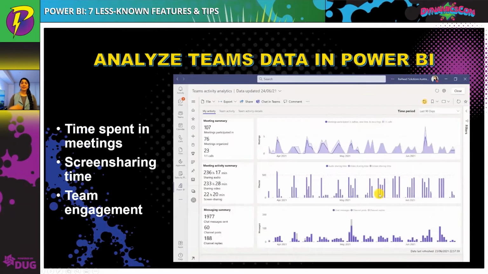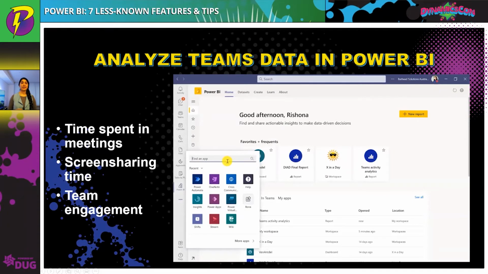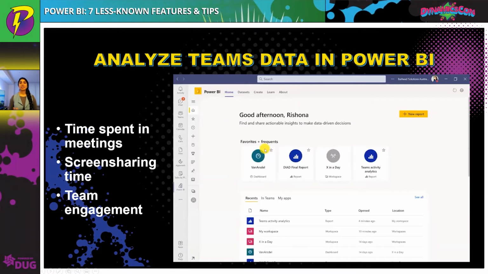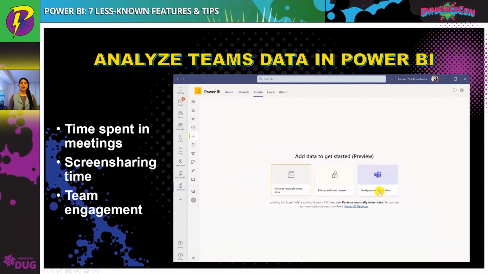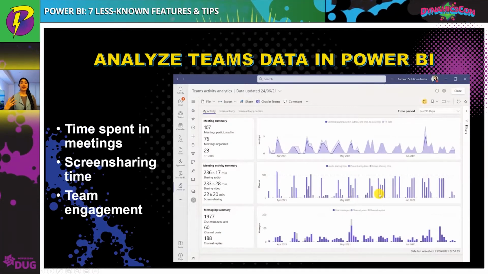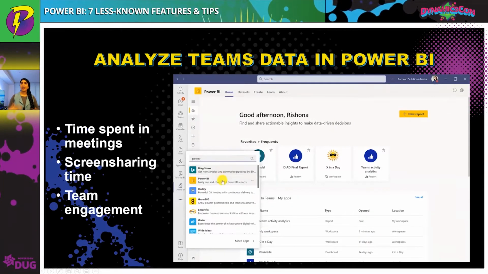You can get details such as how many meetings you've been in, how many meetings you've organized, the time you've spent on camera and sharing your screen, messages you've sent, how many posts you've made, and you can also see how much engagement each team has had. So go and check it out if you haven't already.